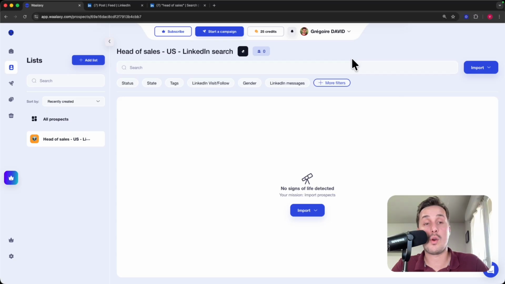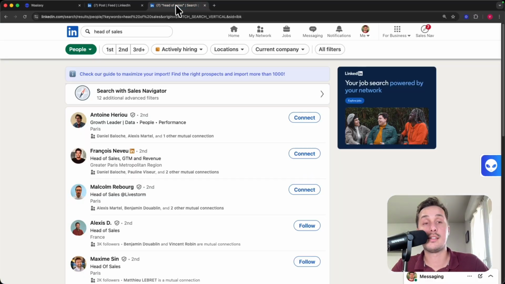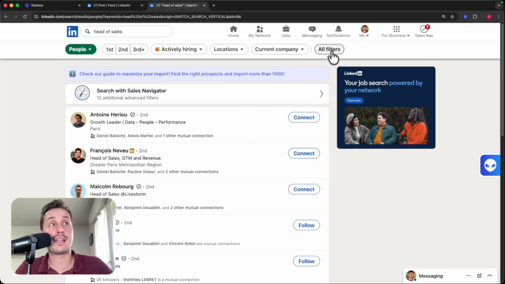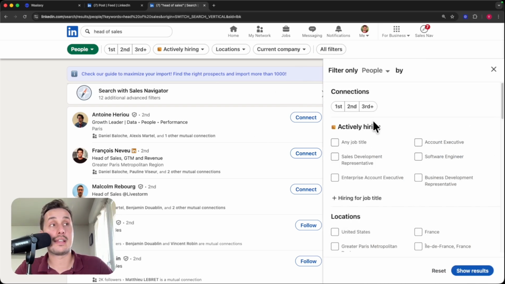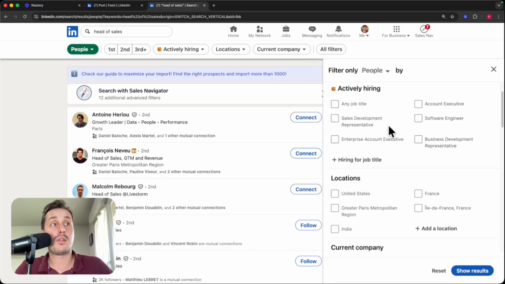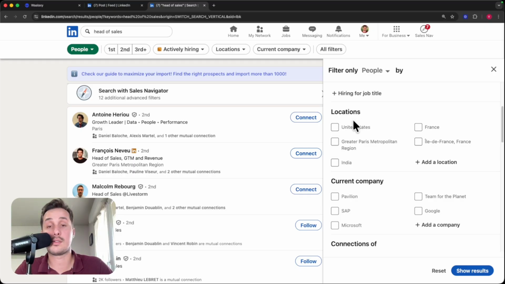But what you can do once you've installed the Chrome extension is to go here on LinkedIn. Here, for example, I've made a LinkedIn search where I target people who are head of sales. And here, if you want, you can add some more filters. If I click on all filters, then you have a list of all the filters that you can use. These are free filters. For example, you have locations. I said that I want to target people in the US, so I select United States.